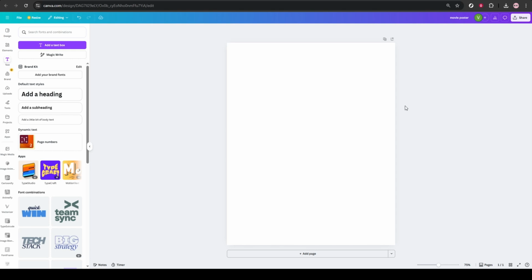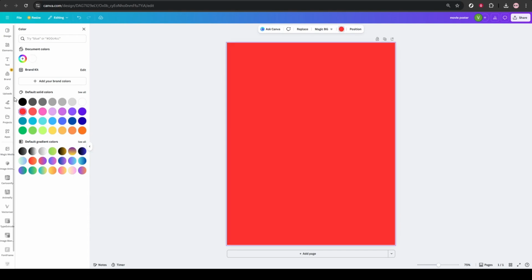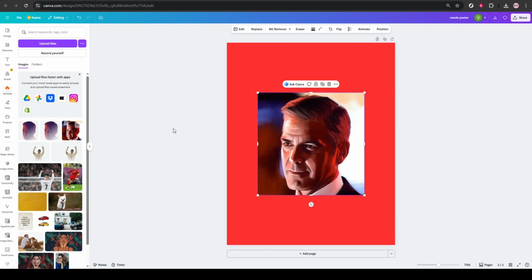First, open Canva and choose a poster template. Using a template saves time and gives you a strong layout to build on. With the blank area selected, change the background color. Pick a tone that fits your genre, dark for drama, bright for comedy, and make sure it contrasts with your text and subject. Upload an image you want to feature and place it on the canvas.